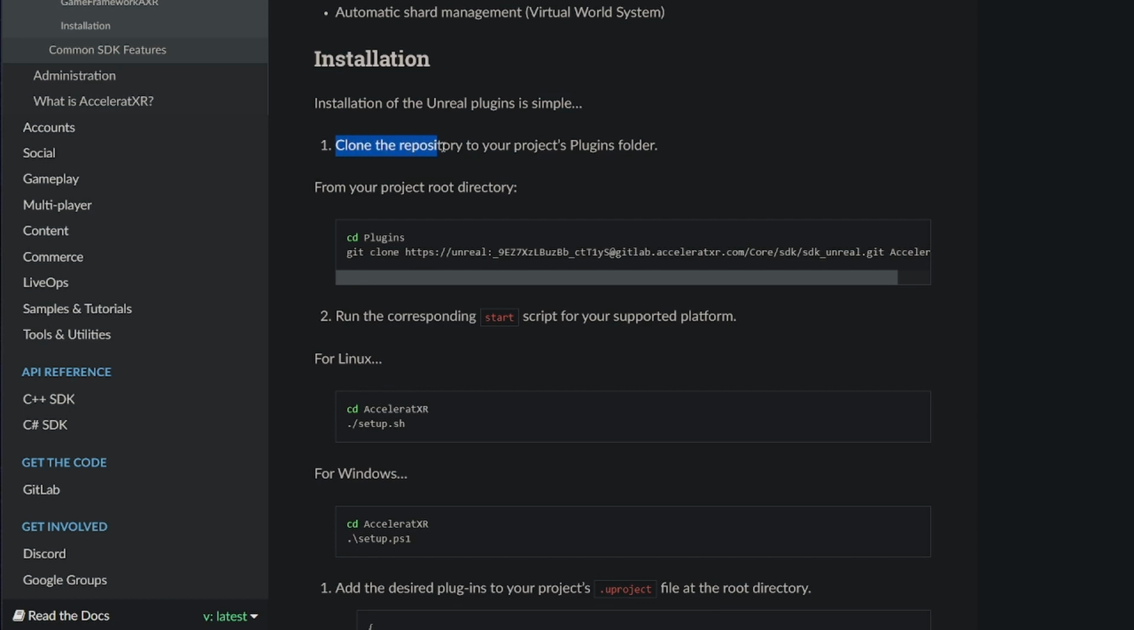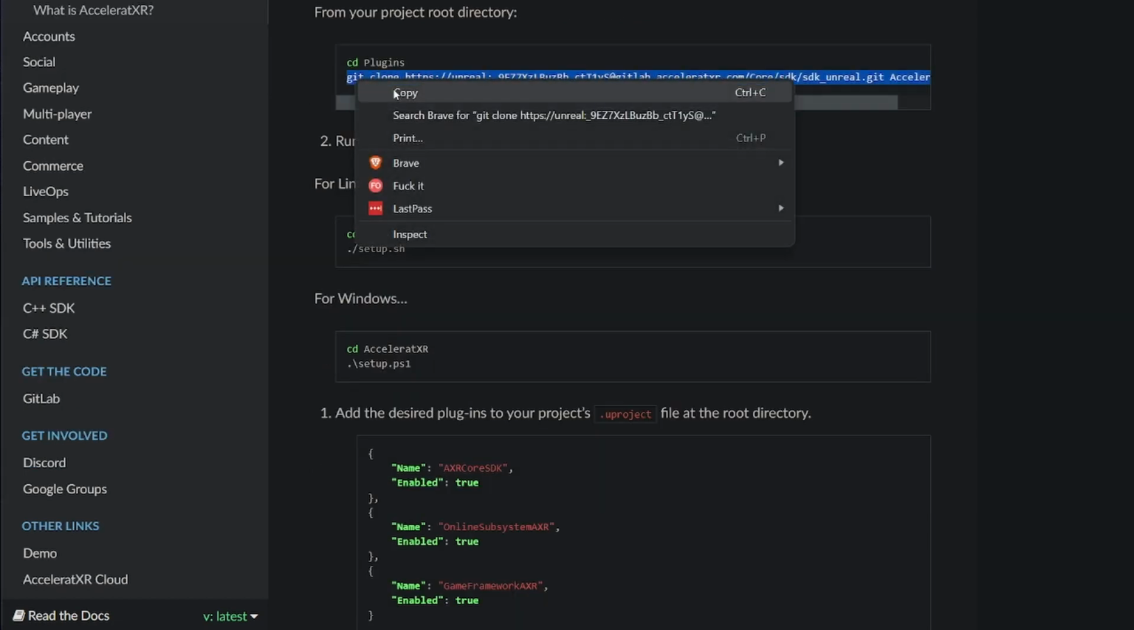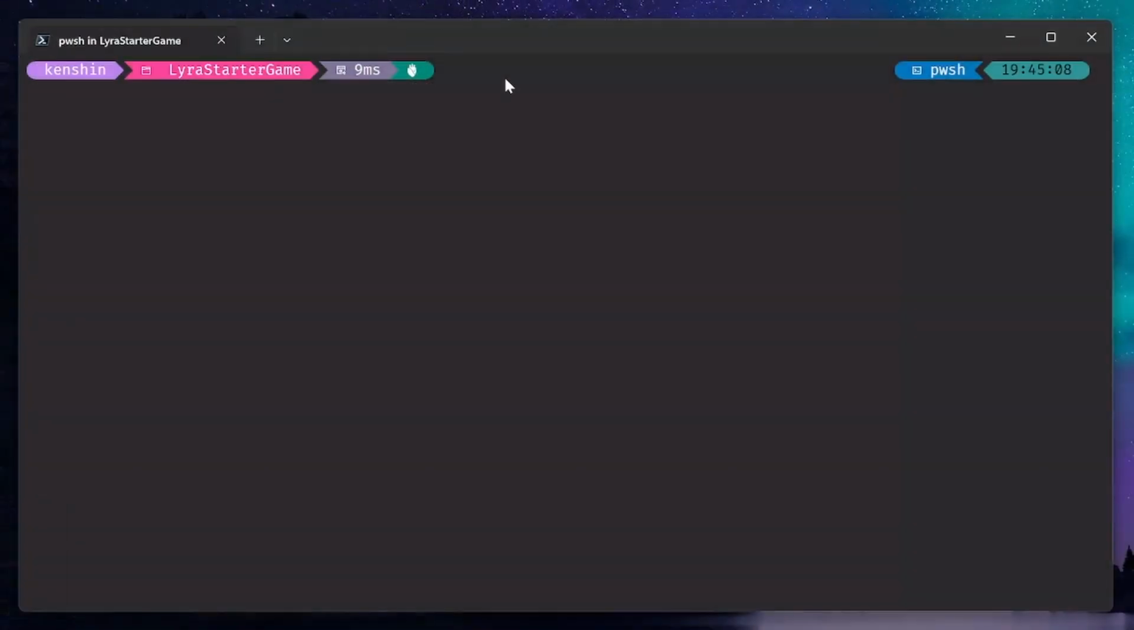Clone the first repo in your project's plugin folder. Let's first copy the git clone command. Before we go to the terminal, let's look ahead to step 2. Run the start script from your platform. For Windows, that's setup.ps1. From terminal, we start at the project root, Lyra starter game.